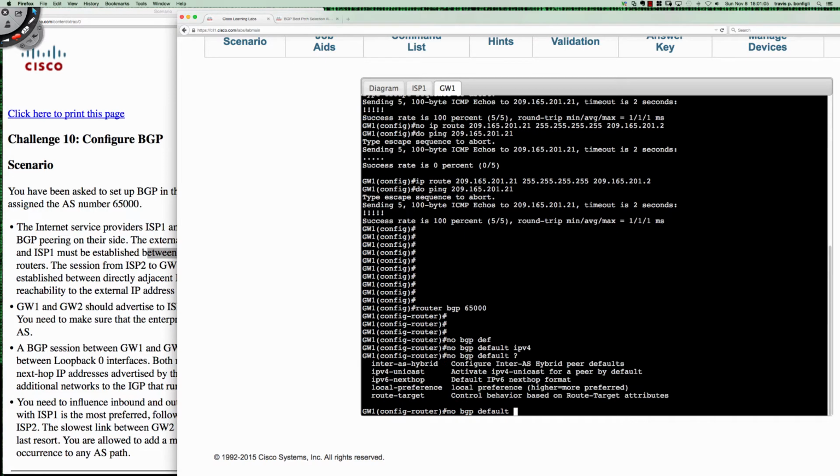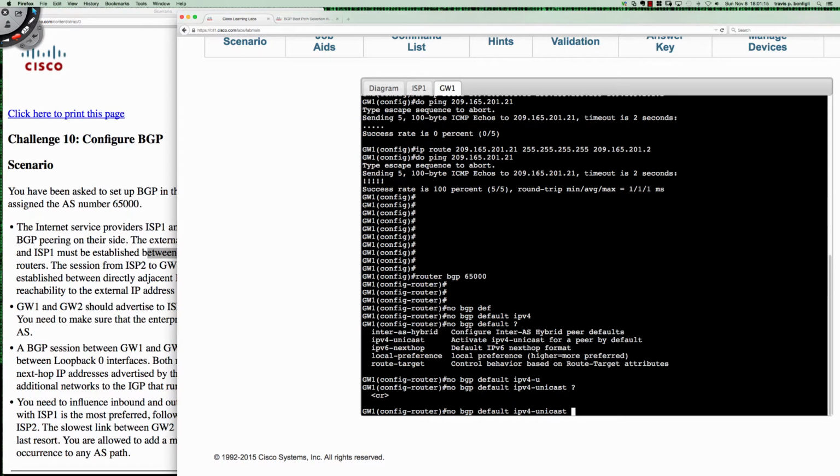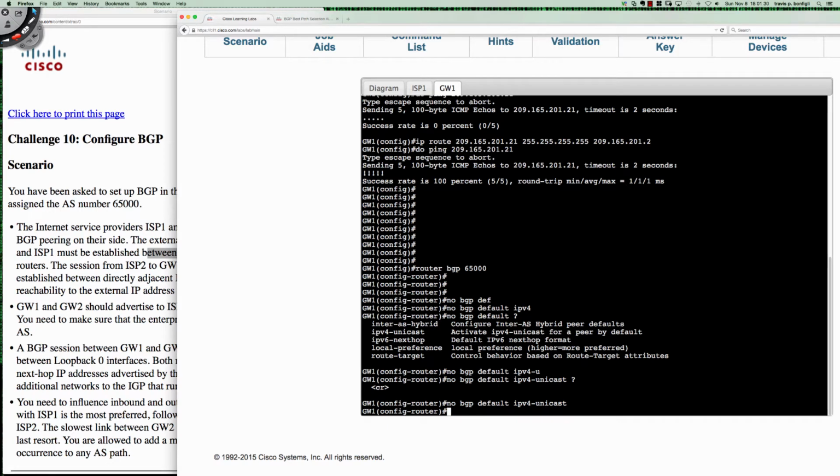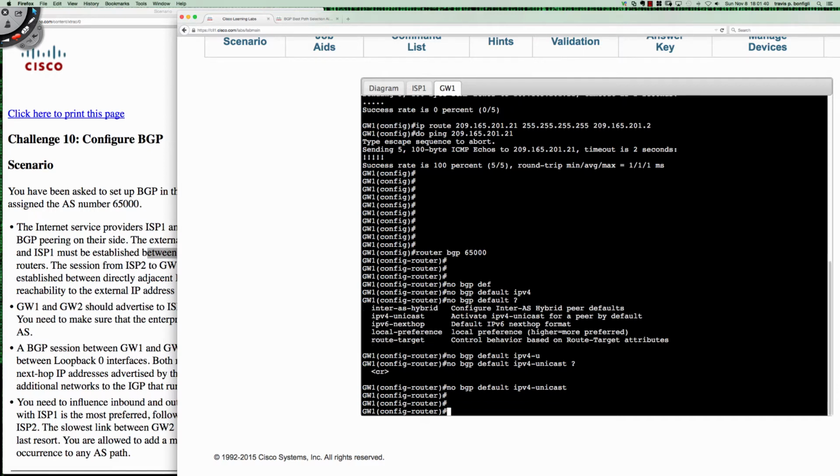I've checked 15.3, 15.4, and 15.5 code, and there is no IPv4 activate. It's IPv4 unicast. Okay? And what this is going to do is, if we use multi-protocol, and I'm assuming we may be doing some IPv6 down the road, you have to manually activate the IPv4 peerings. They will no longer automagically be activated for us. When I run that command, now we've got to manually activate it.